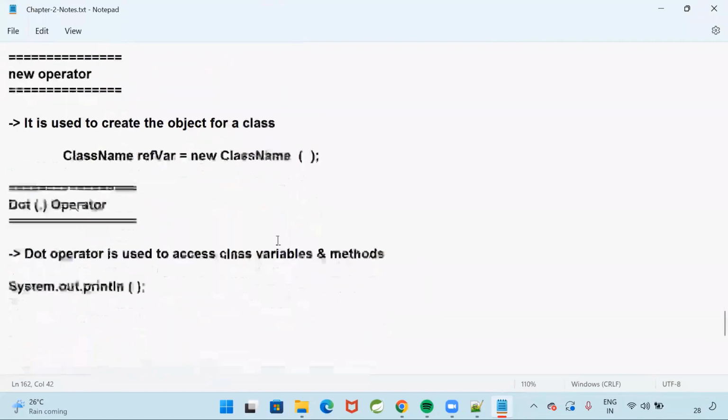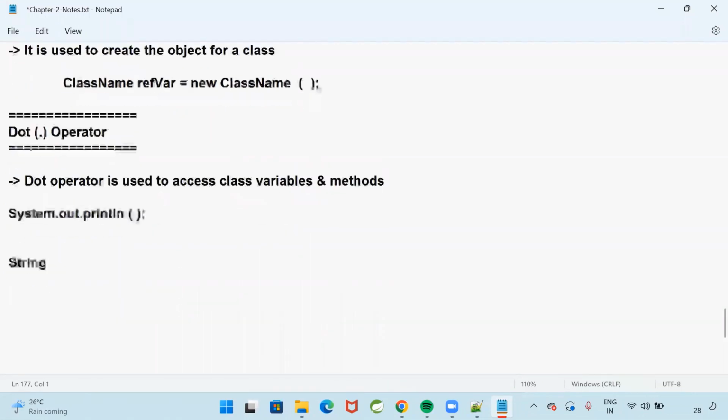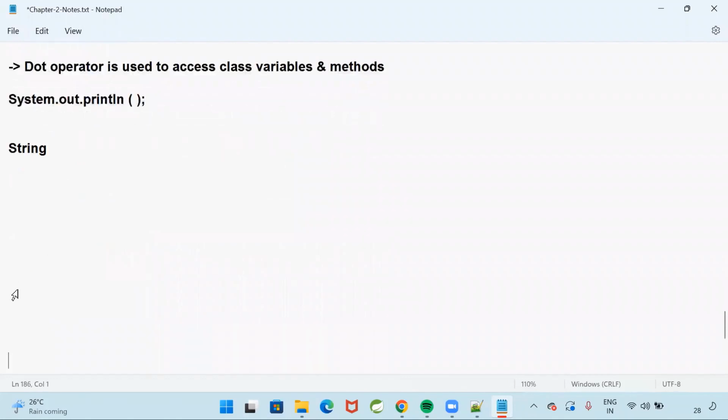Next one, dot operator is available. What is the purpose of the dot operator? The dot operator is used to access class variables and methods. So java.lang.String. Suppose there is a class called String class. String is a predefined class in Java. In order to access that predefined class in Java, we need to use the package name.